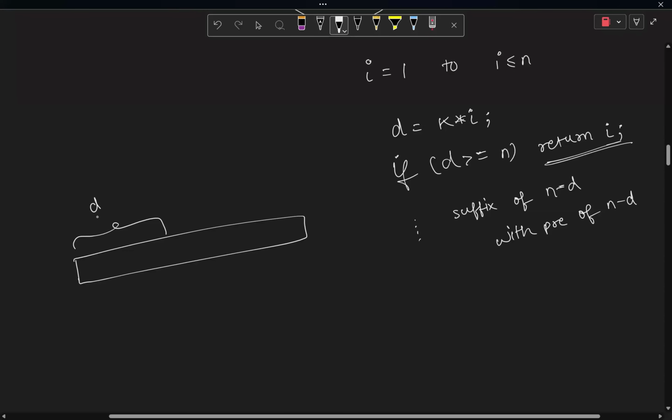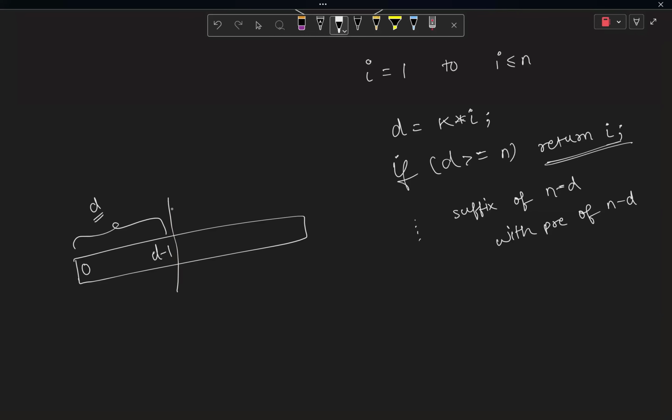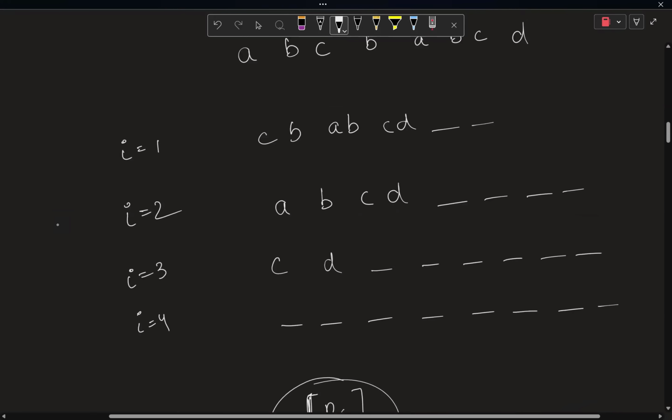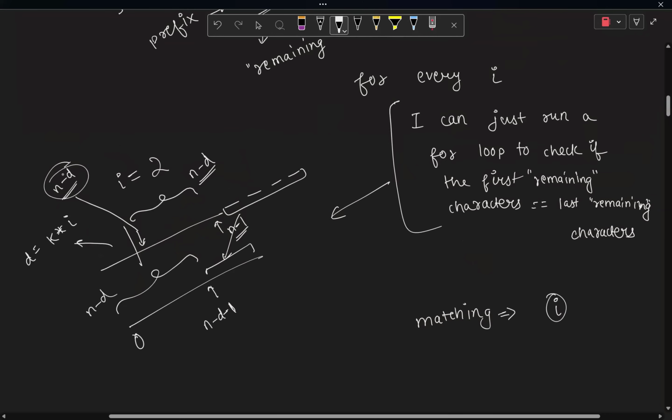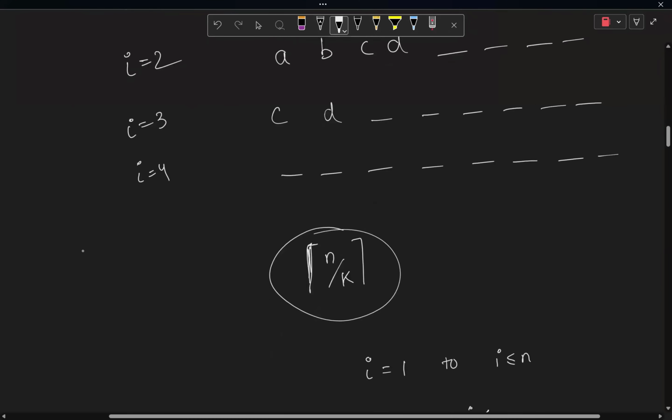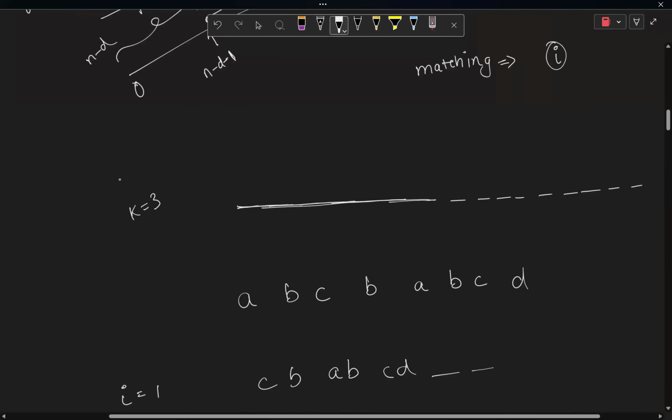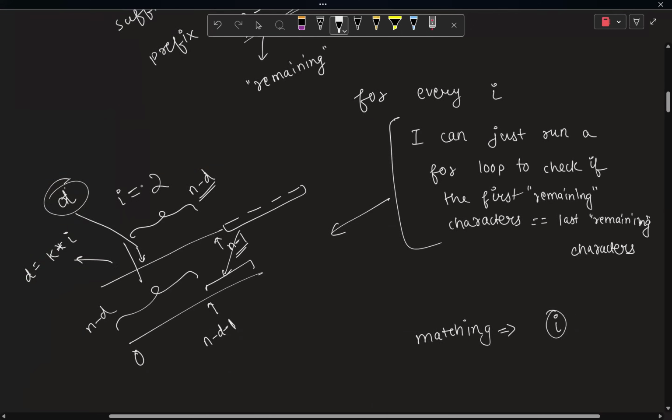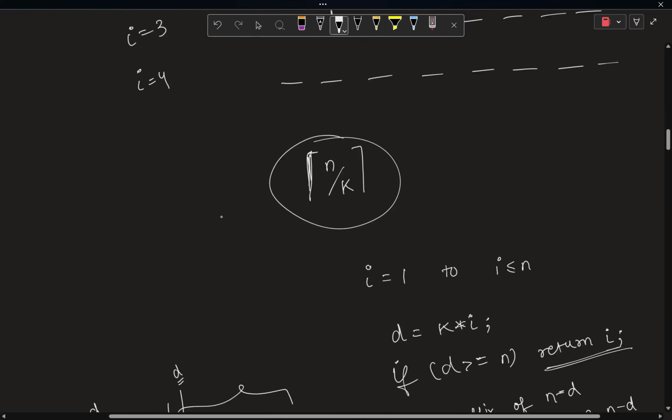Since we have erased the first d characters, what do you think? The index of the first character would be 0 and the index of the dth character would be d minus 1. So the suffix with which you are left, the index of the first character of that suffix should be d, right? Probably I made a mistake here, sorry for that. Yeah, this makes sense. It should be d only. It should not be n minus d. Sorry for that, I made one mistake there.